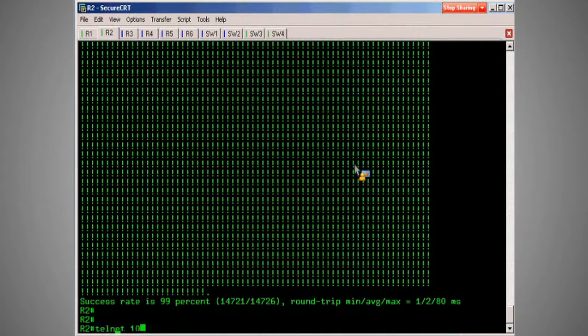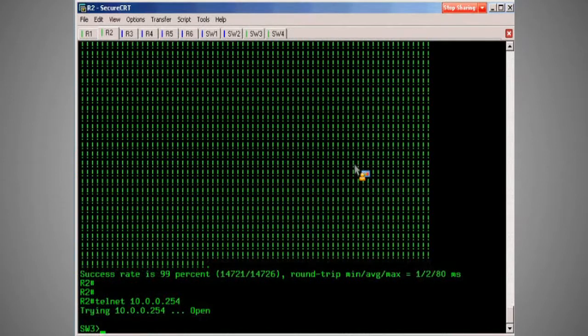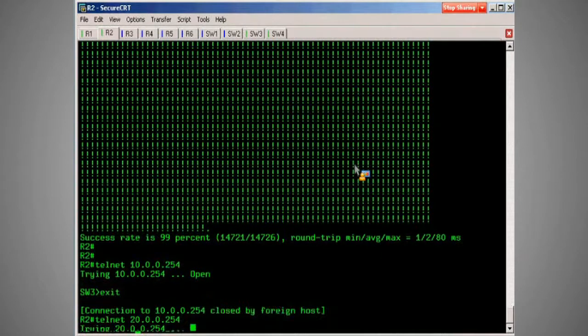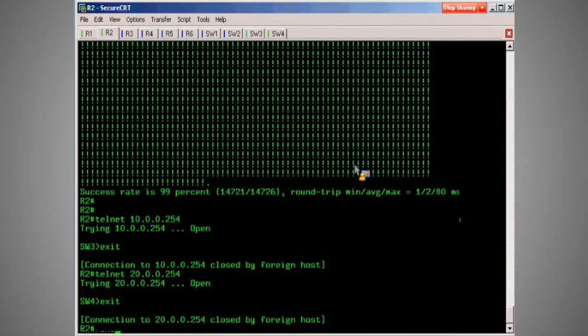So from router 2, let's say that I telnet to the virtual address of VLAN 10. This gets us to switch 3. If I were to telnet to the virtual address for VLAN 20, this gets us to switch 4. So this was one basic way of testing who is the active router for that particular group.